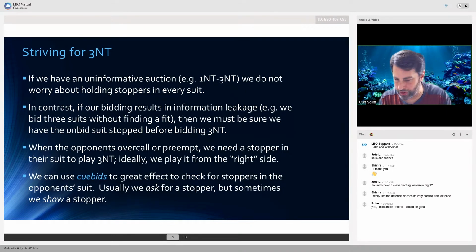Now, certainly when we hear from the opponents during our auction, we need to be more concerned about these things. If they overcall, presumably a 5-card or longer suit, because they have length, we don't want them to run our suit on us. We need to have a stopper. We need some kind of high honor. If they preempt, they open a weak 2, they open a 3-level preempt, it's even more important that we have the suit stopped because now it's a 6 or a 7-card suit, right?